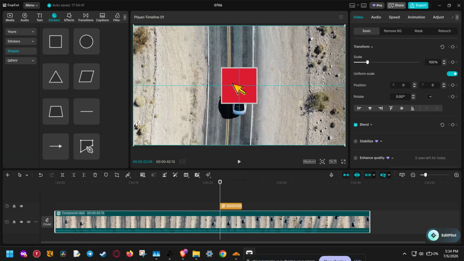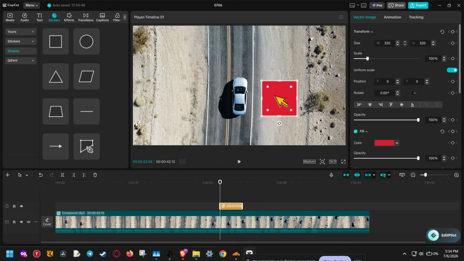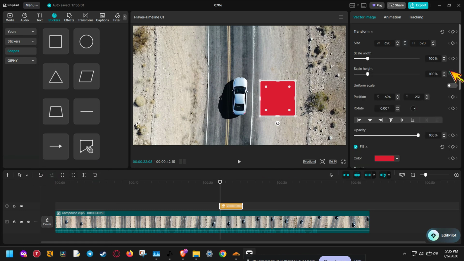But if you want to turn that square into a rectangle, you just need to disable uniform scaling. Once uniform scaling is off, you can stretch the shape wider or taller without keeping the same width and height ratio. That means you can make a long horizontal rectangle, a tall vertical rectangle, or any custom box shape that fits your video perfectly. This is really useful for things like lower thirds, text backgrounds, highlight bars, and layout elements.